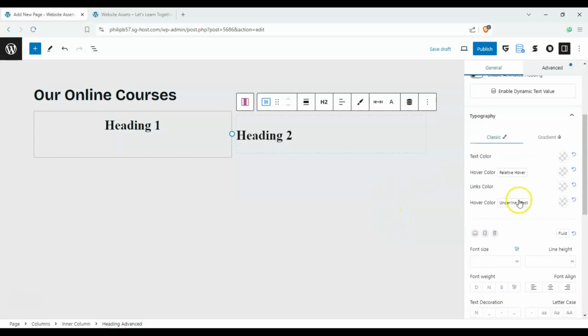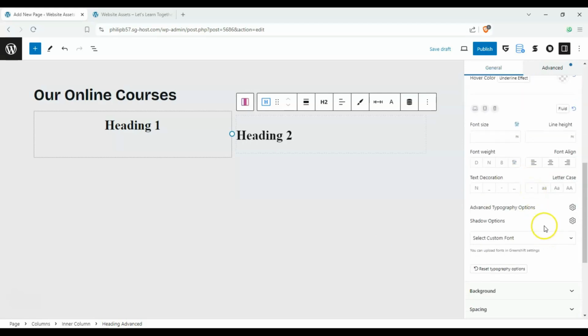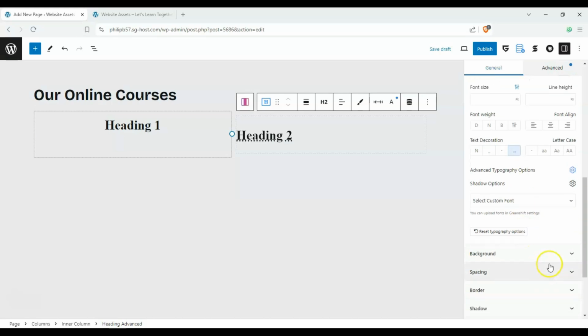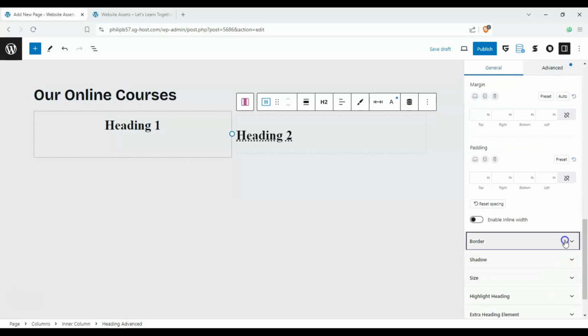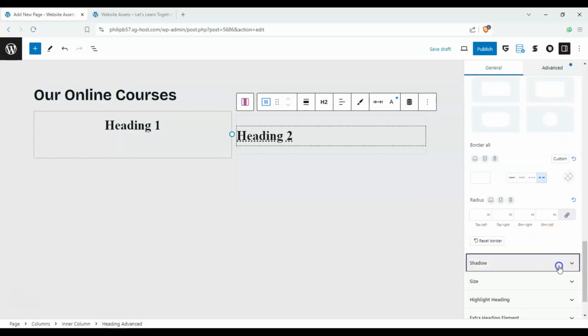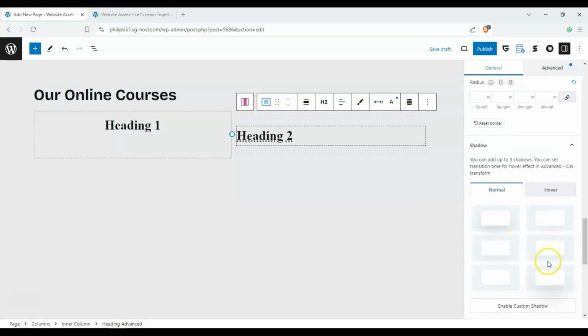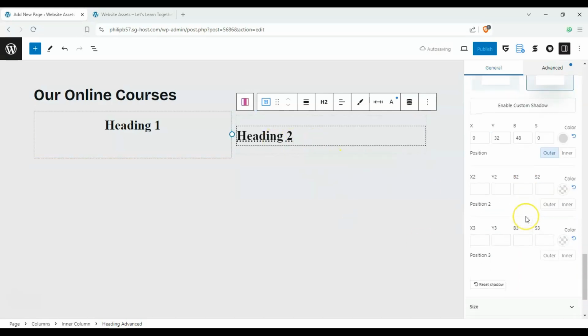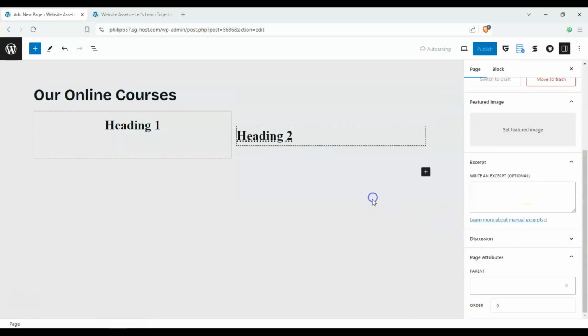All right. And we can also change the hover color, and if we want to enable decoration, like underline it, or dots, and background, and spacing, and borders, and shadow. You put dots right there, and enable a shadow over it, okay, if you wanted to, and so much more.